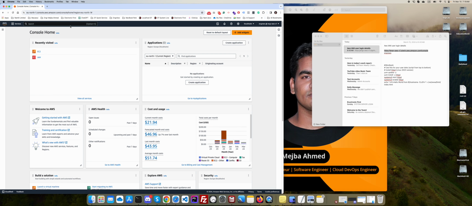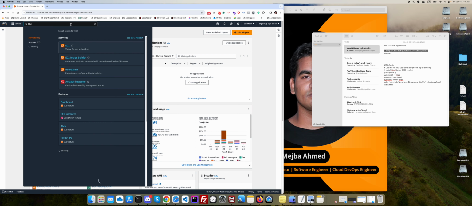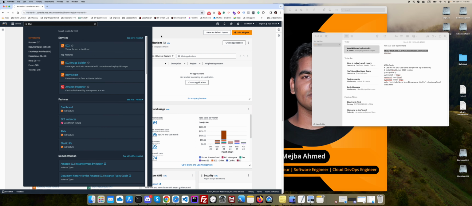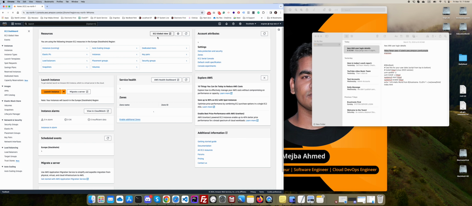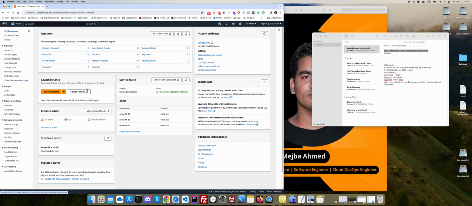Now go to the search bar and type EC2. Then click. This is the EC2 console dashboard. What is an EC2 instance? An EC2 instance is simply a virtual server in Amazon Web Services terminology. Now let's click the Instances tab.